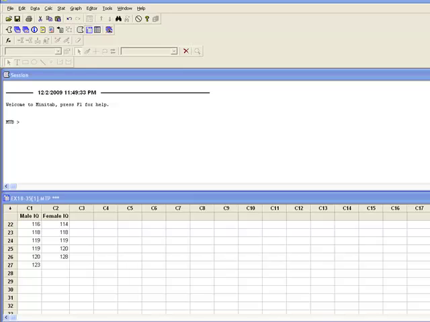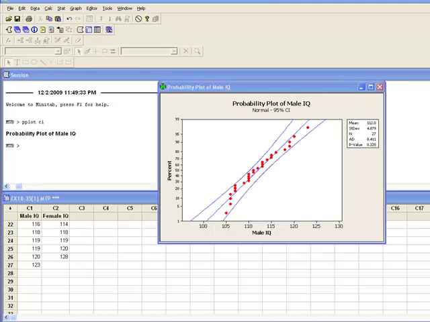So as you can see, my data is in columns 1 and 2. And I'm going to do a probability plot for the male IQ and then a probability plot and box plot for both the male and female IQ. So there's my command. I hit enter and I have my probability plot, making sure that the titles make some sense. So I'm doing the probability plot of male IQs.